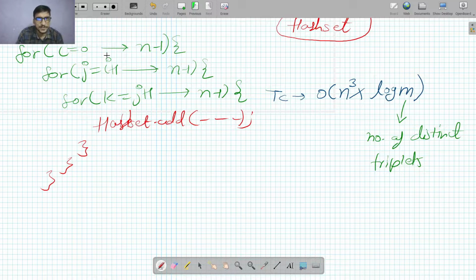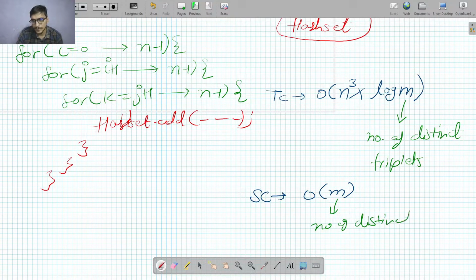If I talk about the space complexity, it is simply big O of m. I am taking only that much space which is the size of my distinct triplets. So m is my number of distinct triplets. I hope you are clear with this brute force approach.